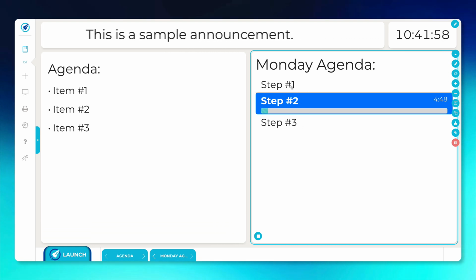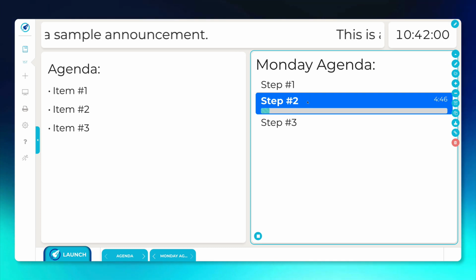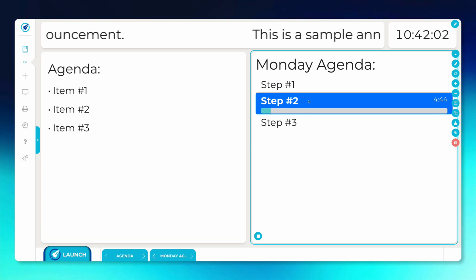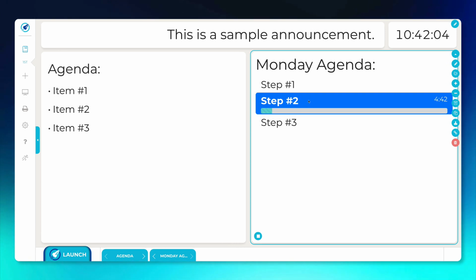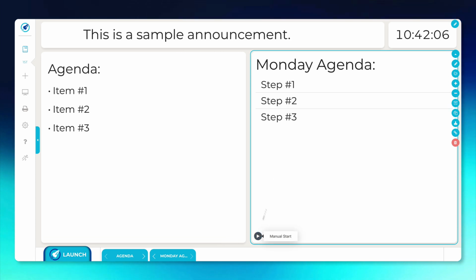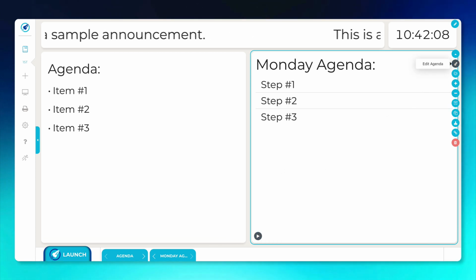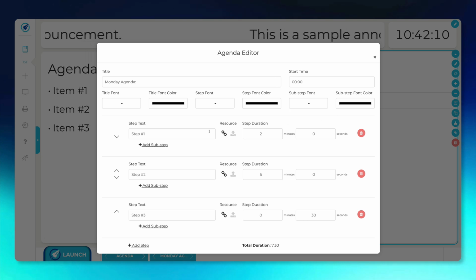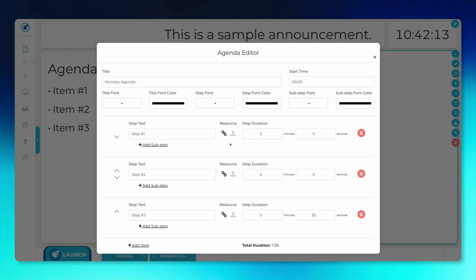By the way, once a step is completed, it will add a nice little checkbox to that step to let you know that you've completed it. So that is how that works. Let's go back to our edit button here, and I'm going to show you just a few more things.